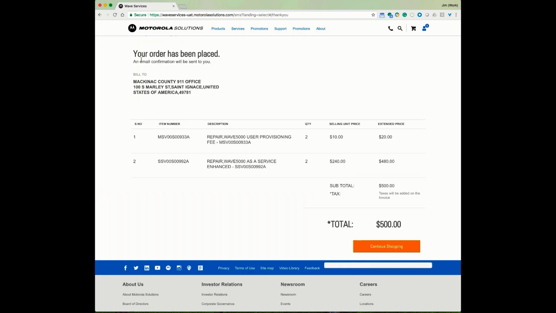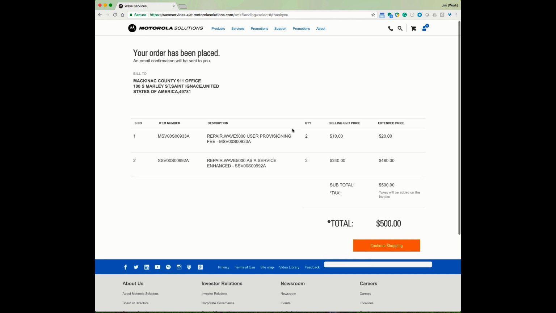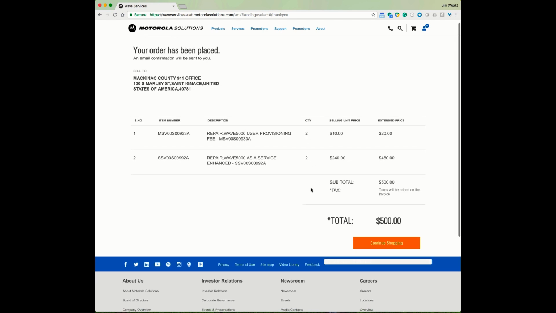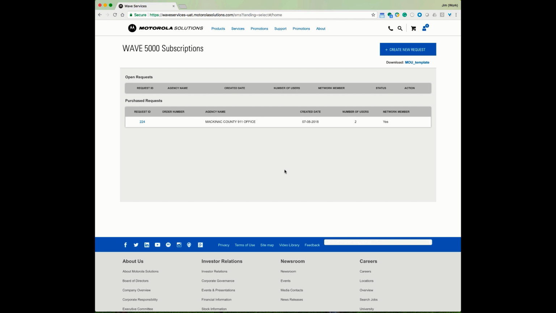Now, when you have this, you'll get a confirmation email to your account, and that will be the administrator account that you logged in under. So make sure that it's given the proper email address, and it has the items that you've got. If you submitted for 10 users, this would be a quantity 10. In this case, we just did a quantity 2. If you wish to continue shopping, it'll take you back to your main dashboard.